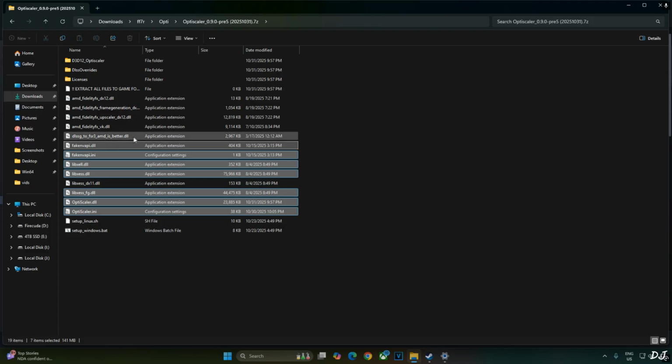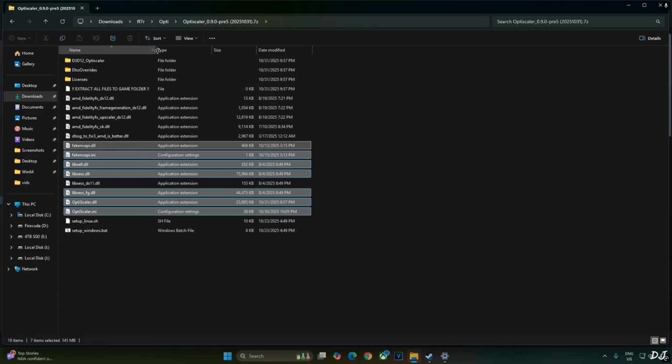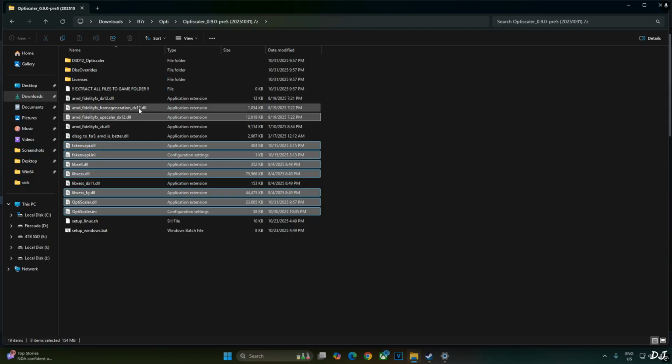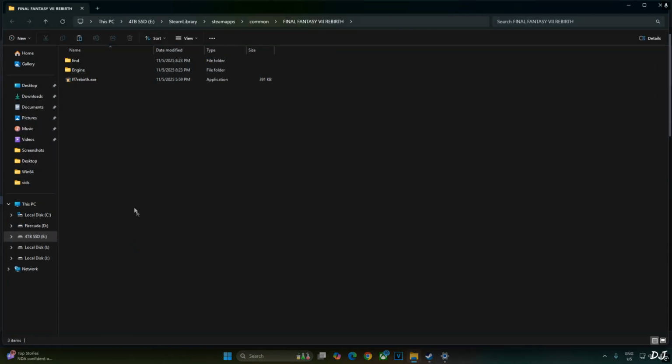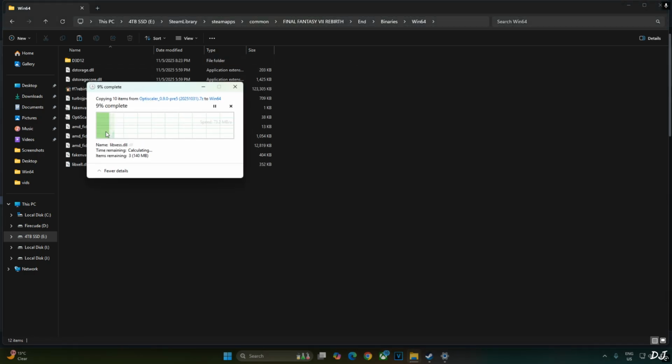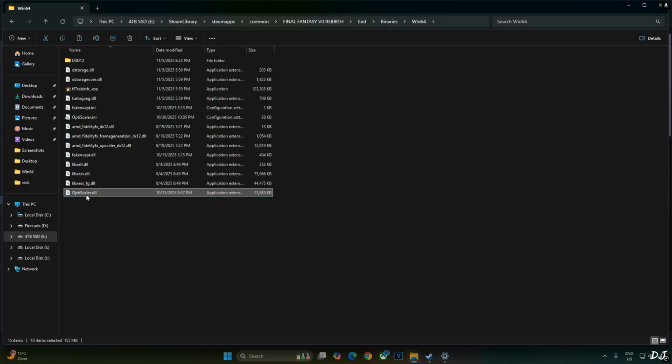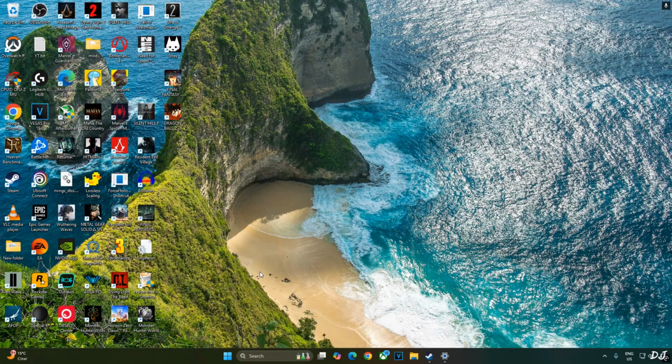Not using Nukem 9 Smart. Vulkan version of FidelityFX not required. Just select all of the DX12 versions of FidelityFX files. 10 files selected. Right click. Copy. Paste the files in the game's install directory. Select the game in your Steam library. Right click. Manage. Click on Browse Local Files. Open Endgame folder, Binaries folder, Win64 folder, paste everything here. Now we just need to change the name of optiscaler.dll file to dxgi.dll. Mod has been installed.